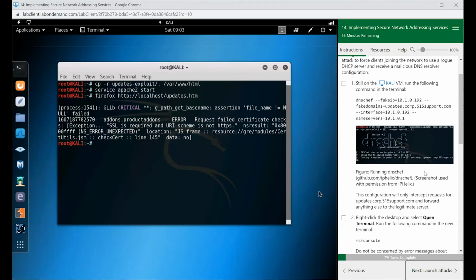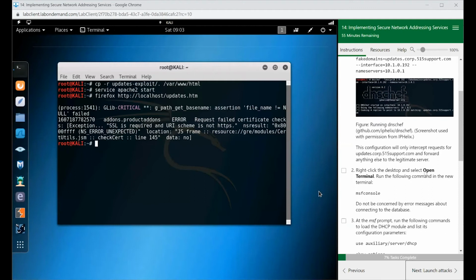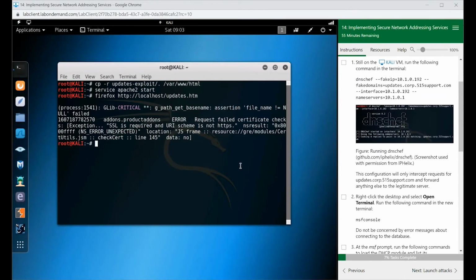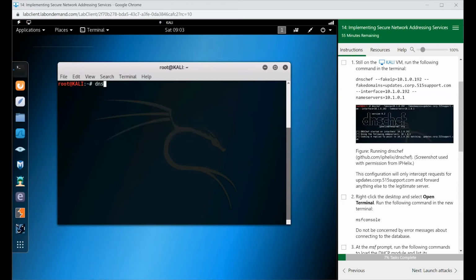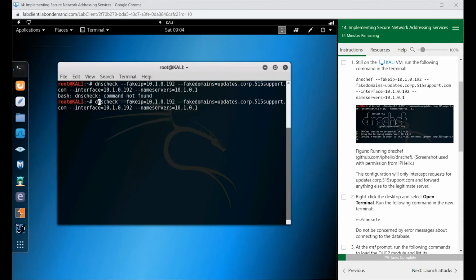We're still on the Kali machine. Let's go ahead and run a few commands that are going to help us set our farming attack up. So DNS Chef, we're going to give it a fake IP, our machine. We're going to tell it the fake domain that we have, the interface that we're connected to, and our DNS name server, the IP of our DNS server. If I have everything correct, I'm going to hit enter. And I typed in DNS check instead of DNS Chef.